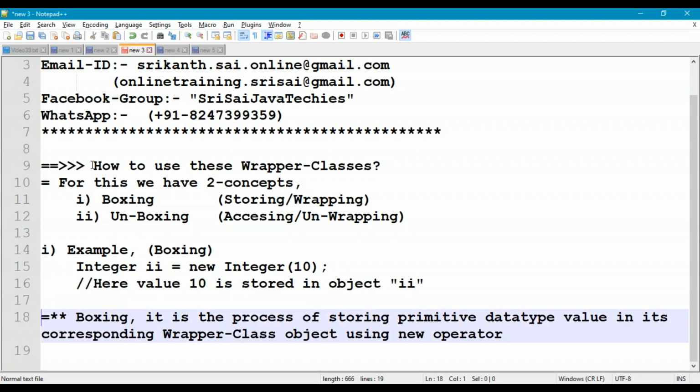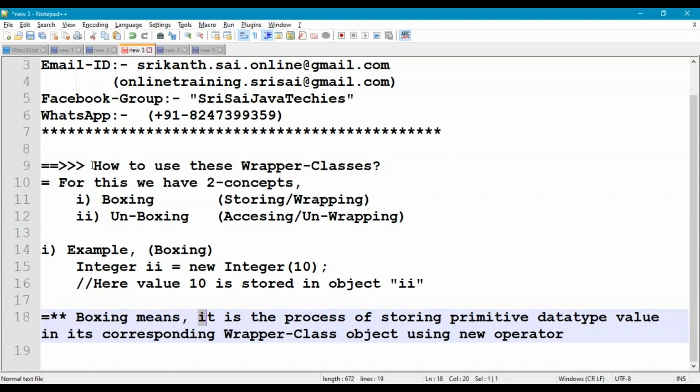What is the definition of boxing? Boxing is the process of storing a primitive data type value in its corresponding wrapper class object using the new operator. Here 10 is a primitive data type value. I'm storing this value 10 in an Integer class object by creating the object using the new operator. This is called wrapping, storing, and technically it is known as boxing.